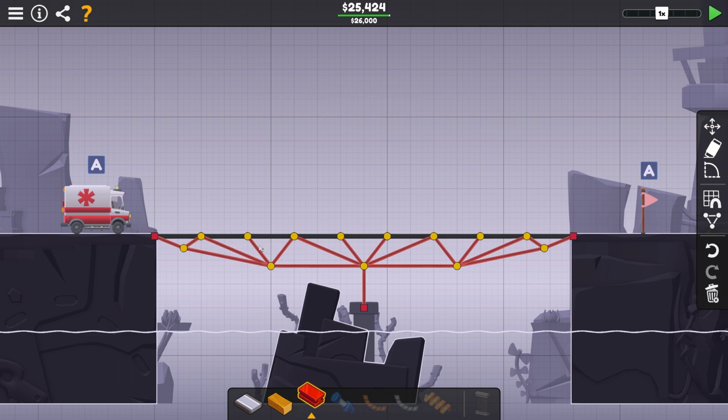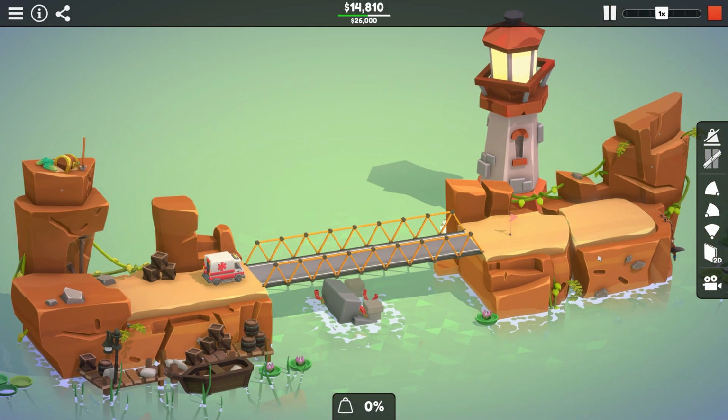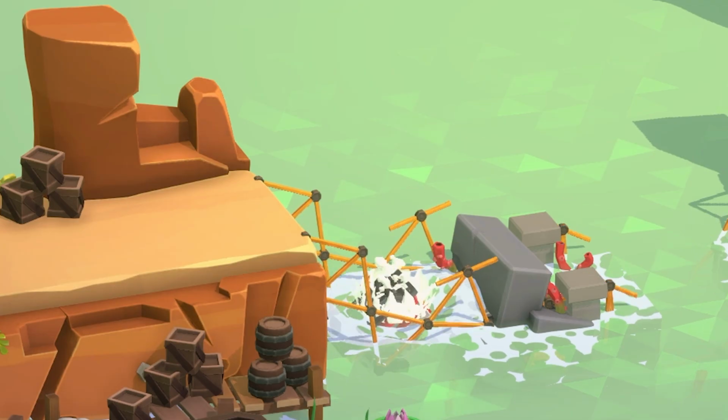Let's see what we can get rid of. Let's get rid of this. That's probably not going to do it good. Let's back up a little bit here. See what happens. Oopsie.